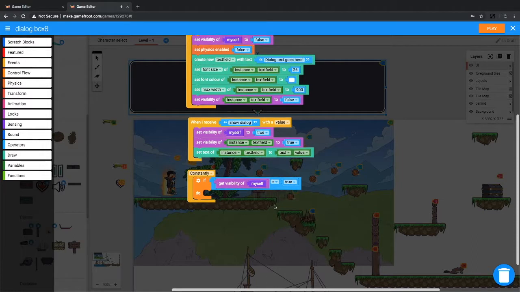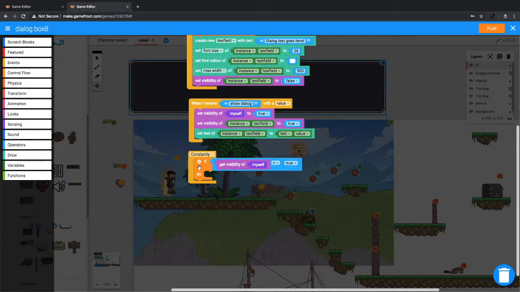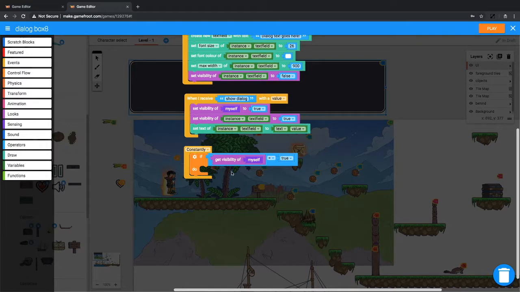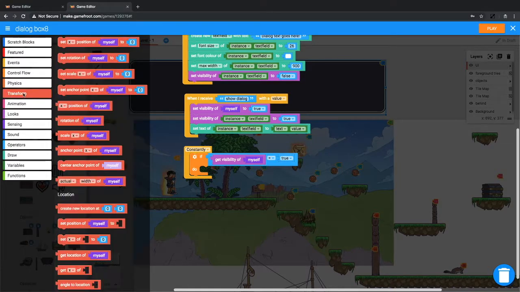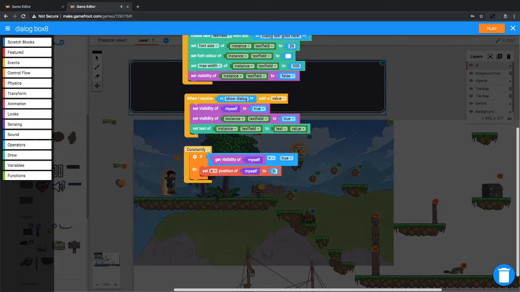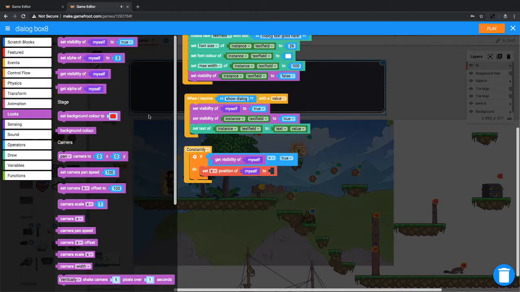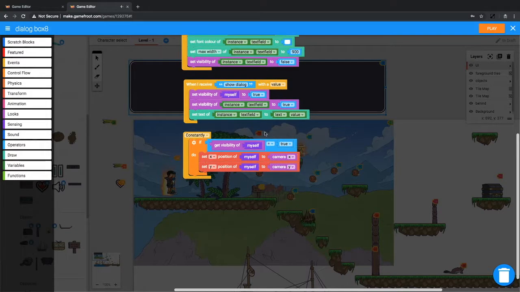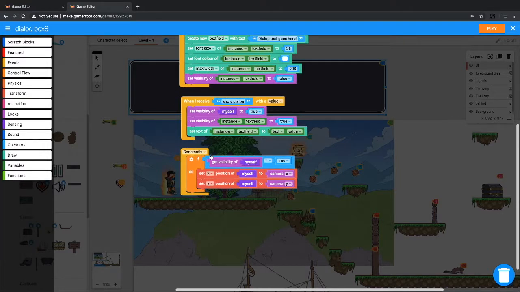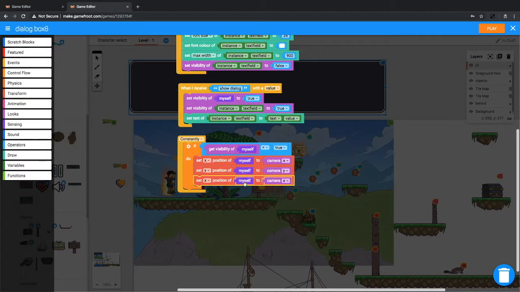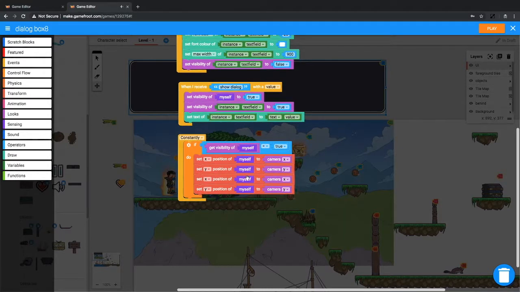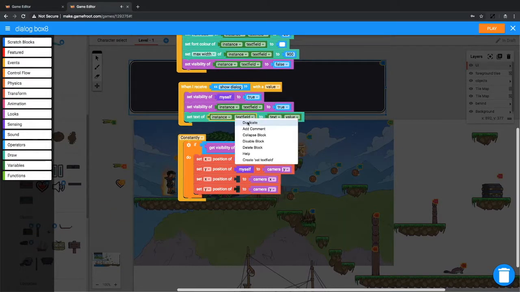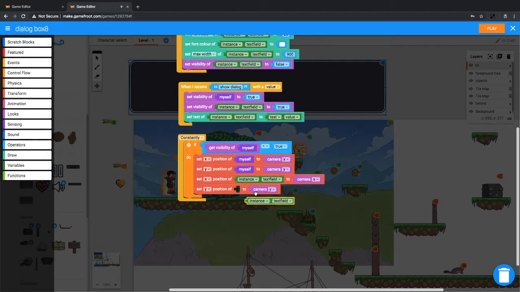So if I am visible, then I'm going to set my X position to whatever the camera's position is. So that's from transform, set X position of myself to camera X. Same thing for the Y position as well. Camera Y. Before we test that out, we'll make sure we're positioning the text field as well. So we duplicate these, X and Y, but these two won't be for myself, they'll be for the text field.